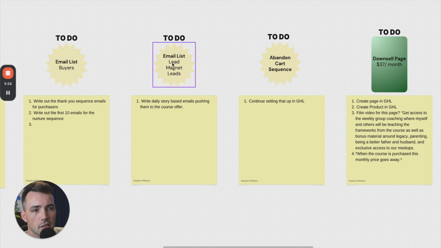Same thing here. Lead magnets. If you don't know what a lead magnet is, you've all seen them. They're checklists. They are SOPs. They are ebooks, which is a good one.